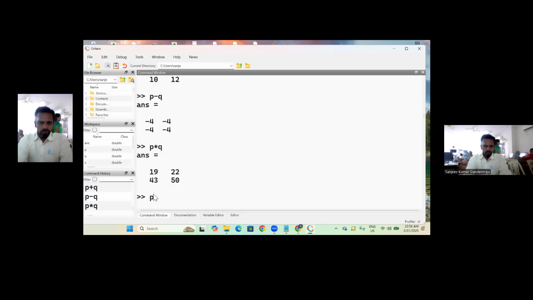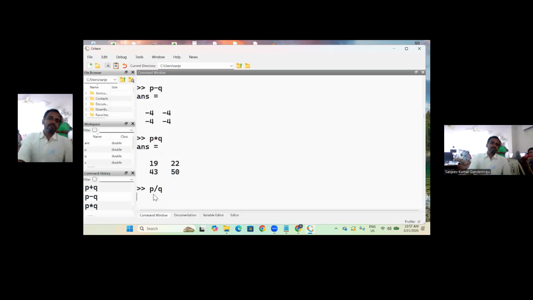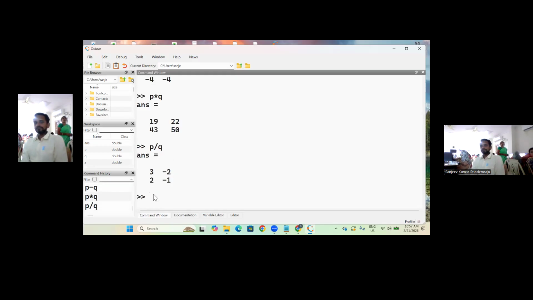And if you want to go for division, P by Q. P by Q. So we need to know what that does. So what does that P by Q stand for? To confirm that, do this: P star inverse of Q.